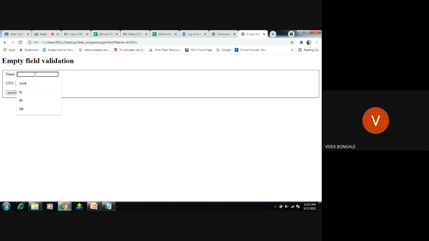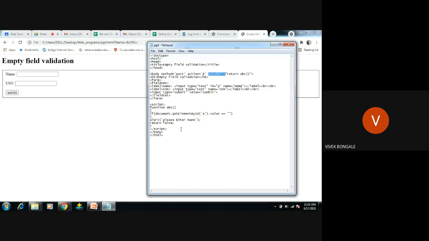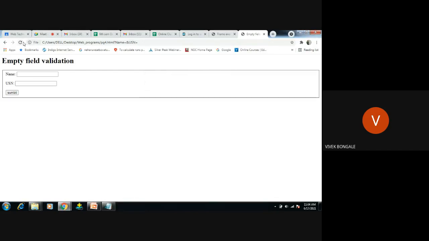Saved. Now I will not enter any value here. I will submit. Nothing happened. Why? Everything is proper, right? So, script, the function. We have opened two curly brackets, so we have to close the two curly brackets. I missed closing one curly bracket. Some mistakes will happen in a hurry.